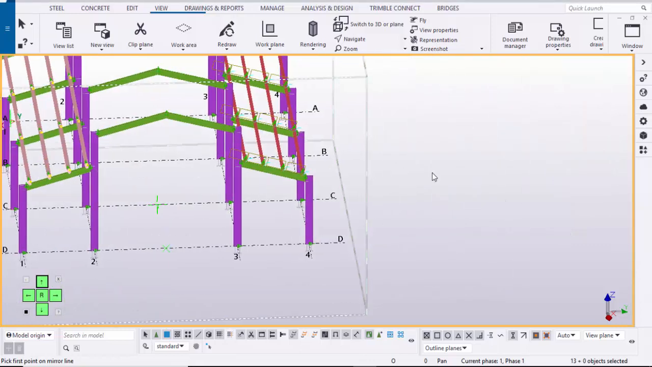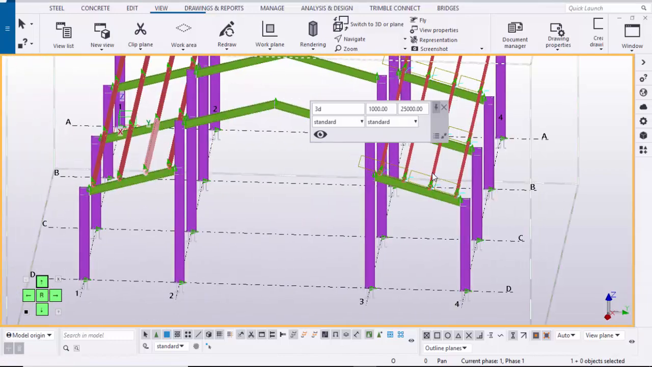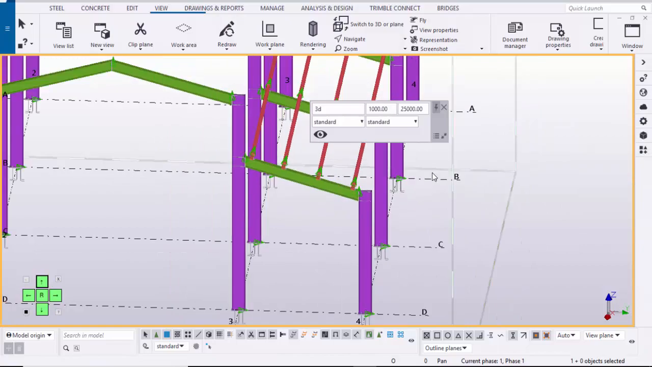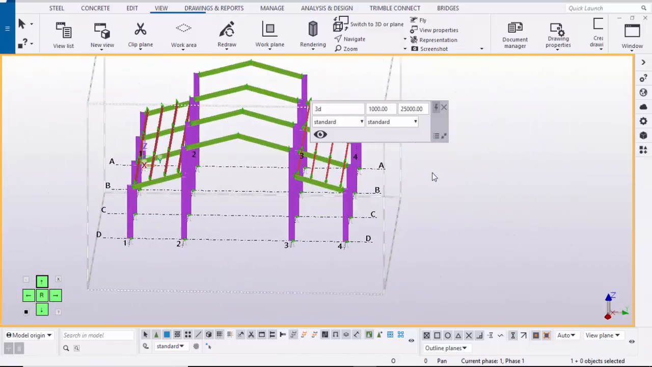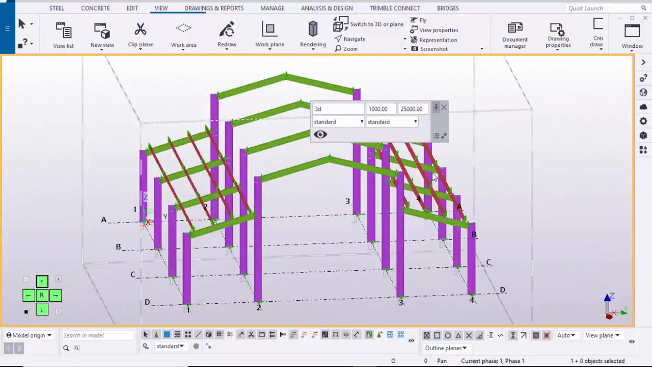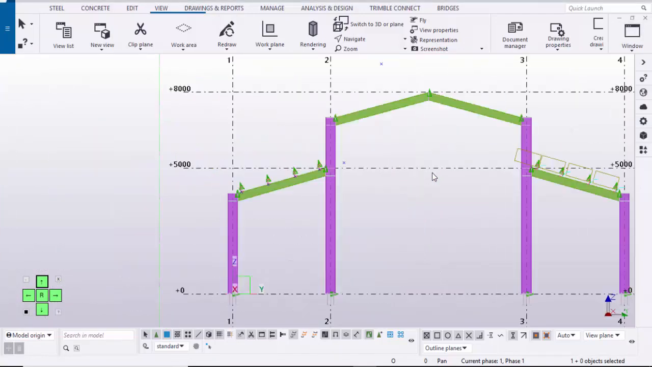Now OK. Right click on mouse, interrupt. Now we have the purlins on both sides, here and here also. Then click on space, right click on mouse, redraw view like this. Okay. Now we're going to create the purlins on this level also. So go to elevation on grid A.